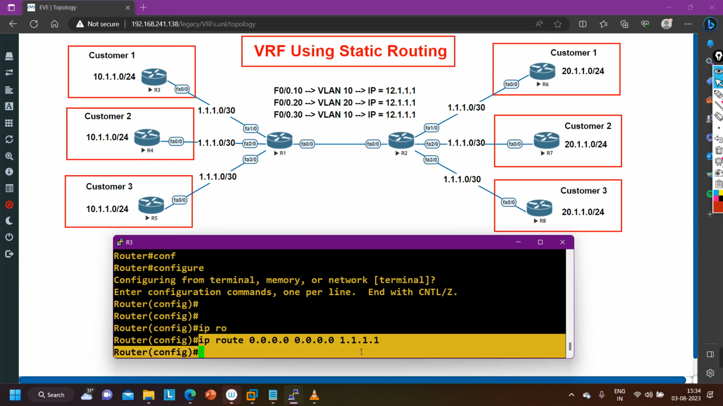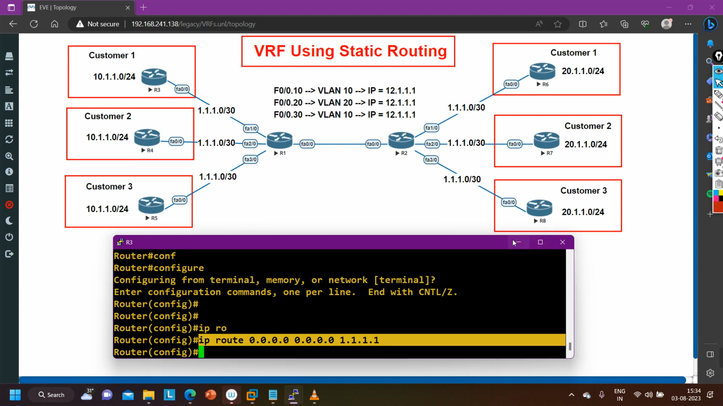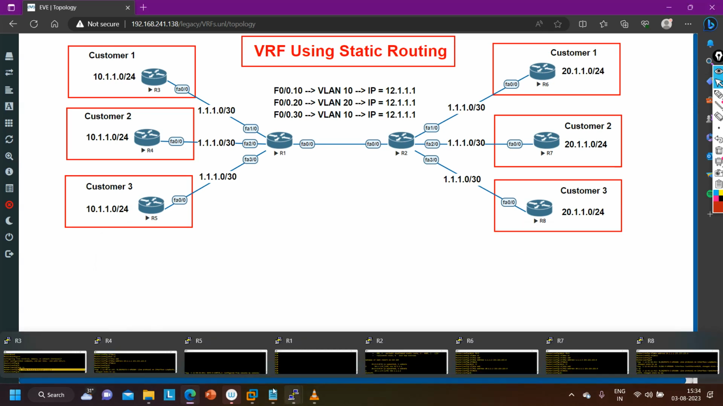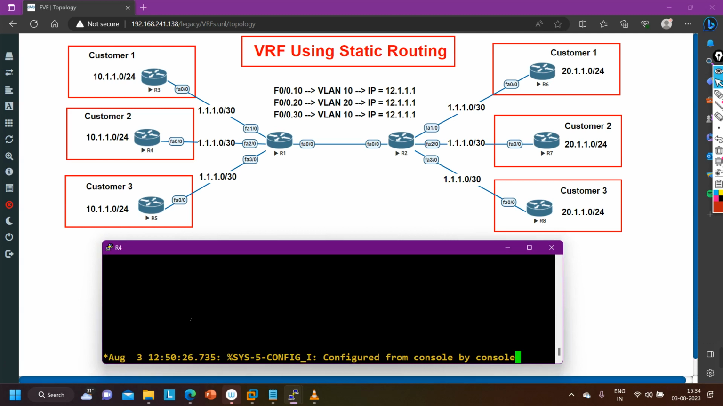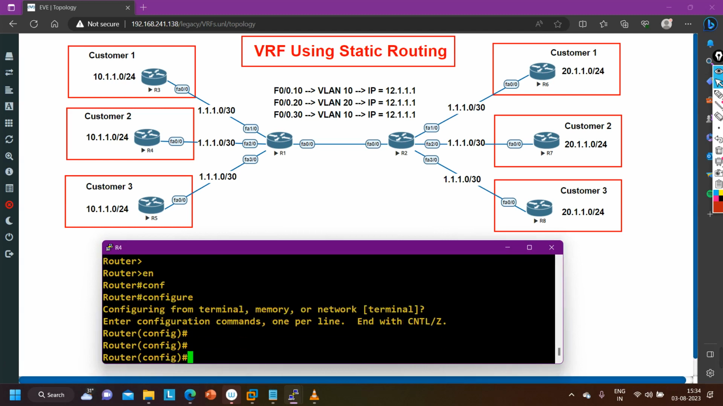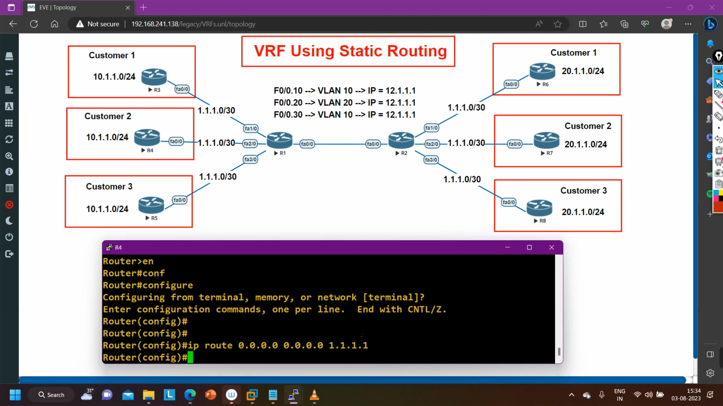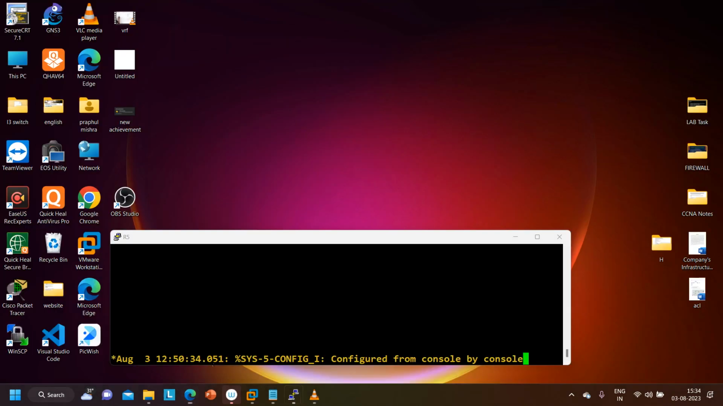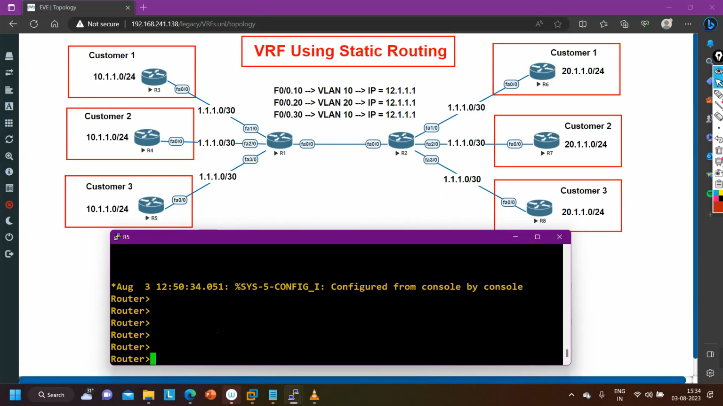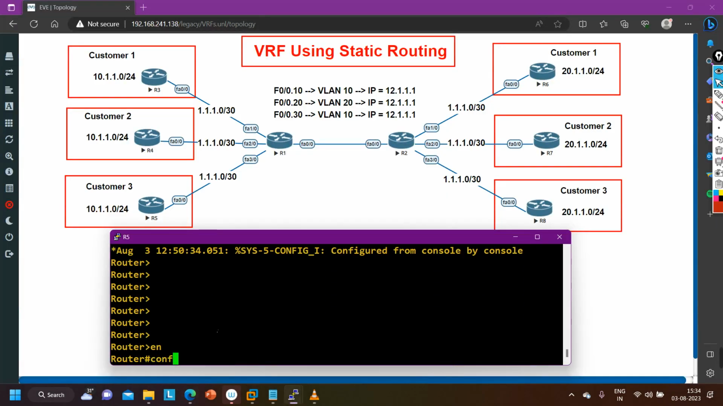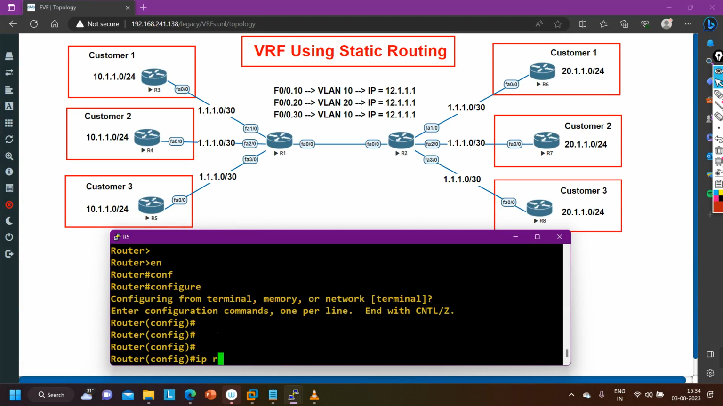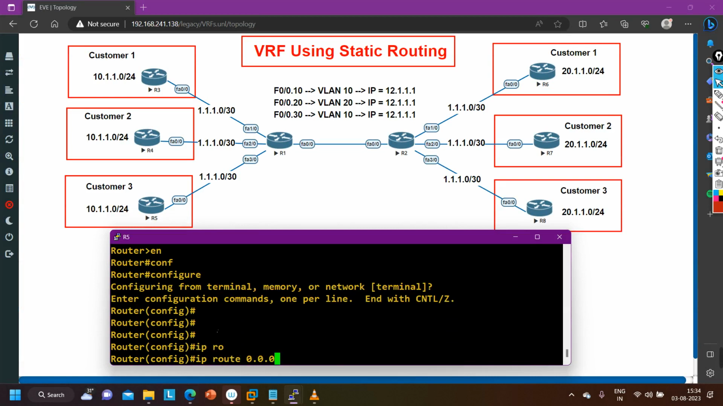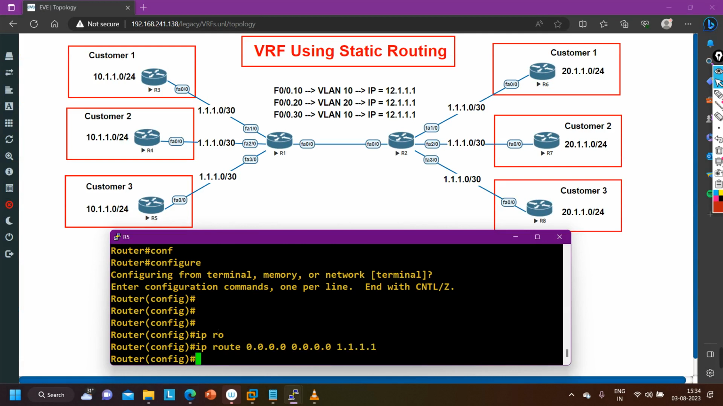Let me configure this default route on the other routers as well. On R4, I have copied the command, and let me paste that command here. IP route 0.0.0.0 0.0.0.0, next hop IP address 1.1.1.1. Let me configure the default route on R5. Enable, config t, IP route 0.0.0.0 0.0.0.0, and next hop IP address 1.1.1.1.